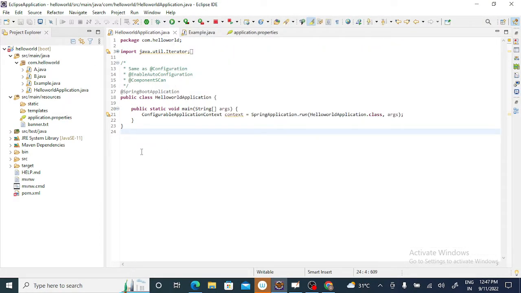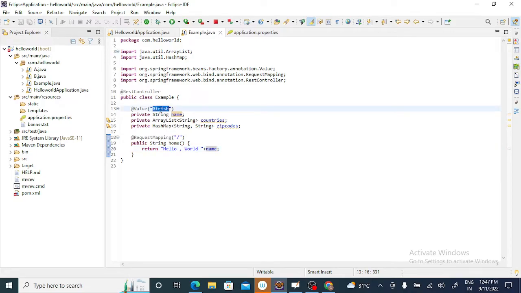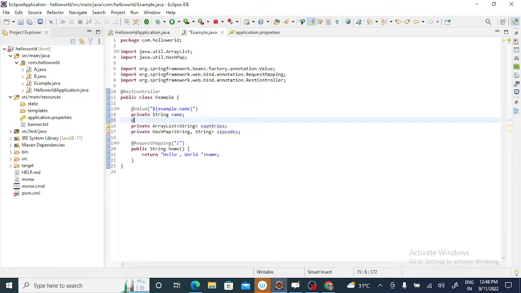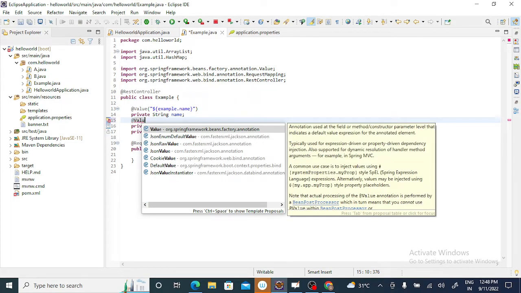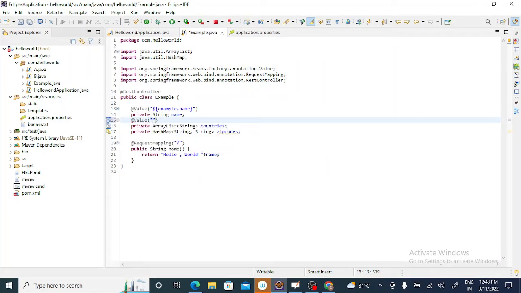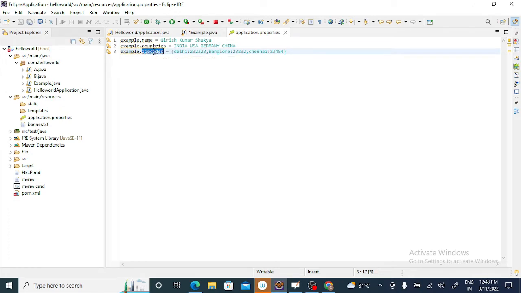So if I try to run this, you can see this is the default value, but we need to take this value from the properties file or the YAML file. What you can do, you can simply use the $ here like this one, and here it's example.name. I will save this one. The same thing I will do for the rest of the two @Value annotations, and here once again double quote, the $, and here example.countries. So you can see the country. The third one is the zip code.